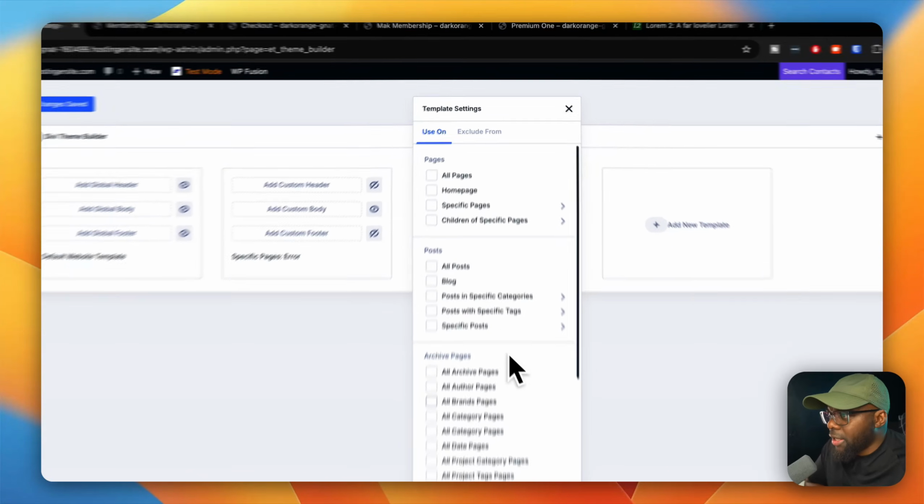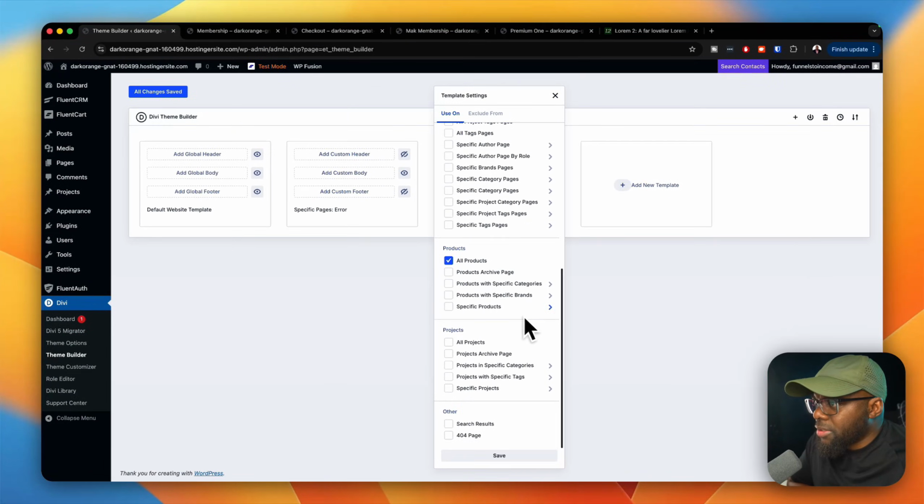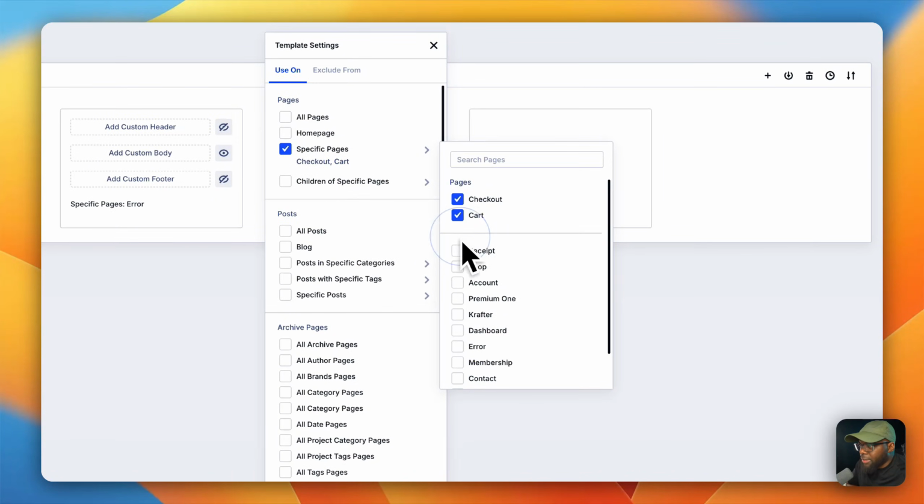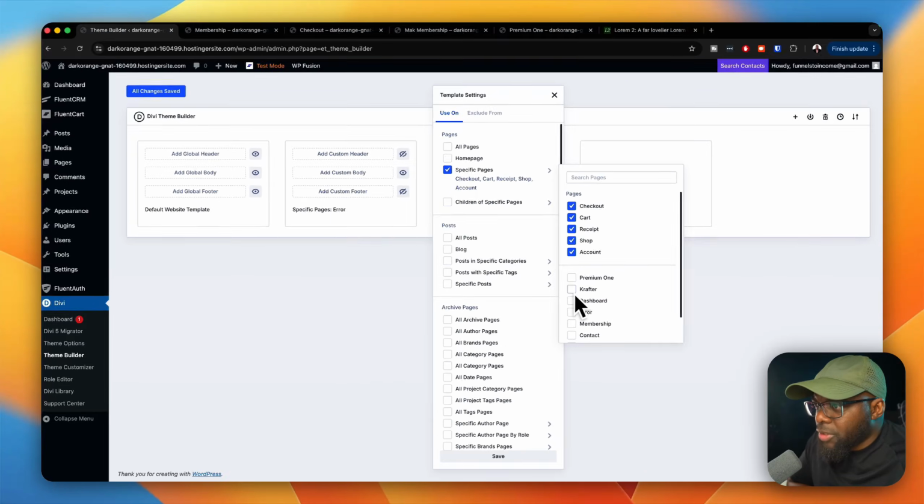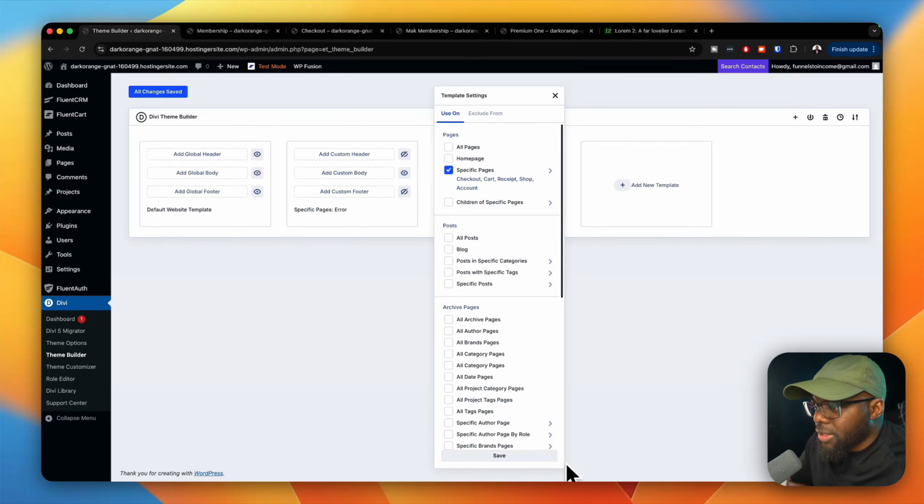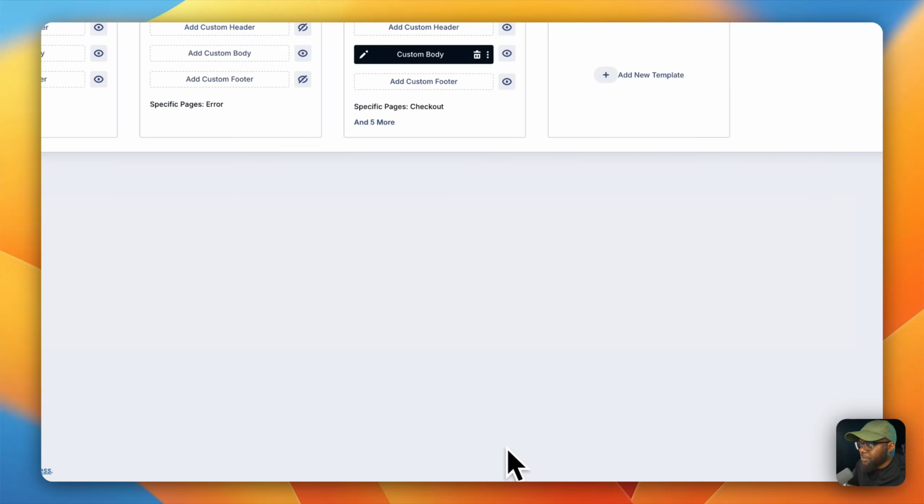Okay, so I'm going to go back to Divi Theme Builder, and I'm going to add more pages to this by clicking on this gear icon. And then I'm just going to say specific pages. Okay, there we go. So it's going to be on the checkout page, the cart page, the receipt, the shop, the accounts. I think that's it. So now I'm going to hit save.